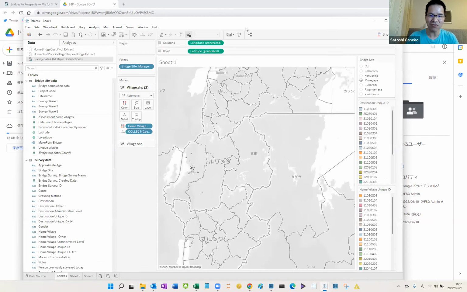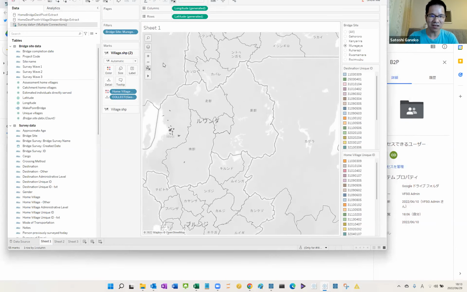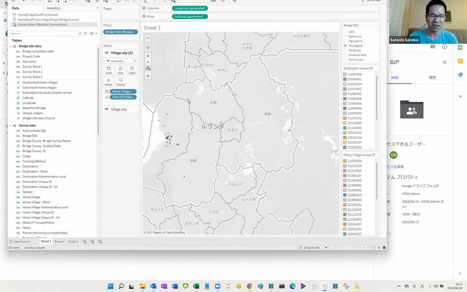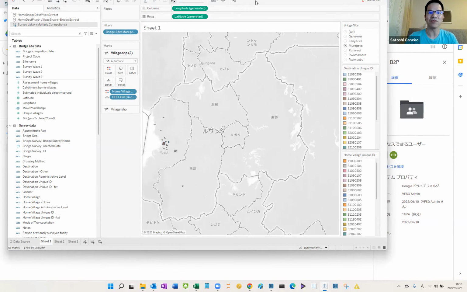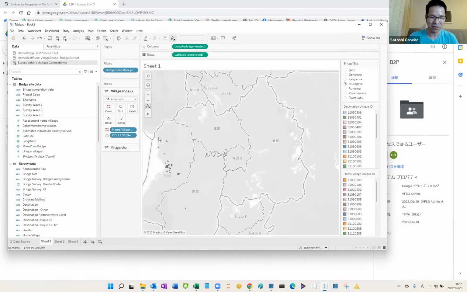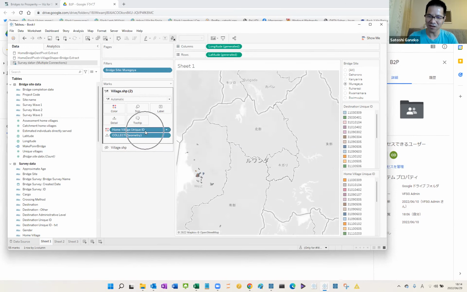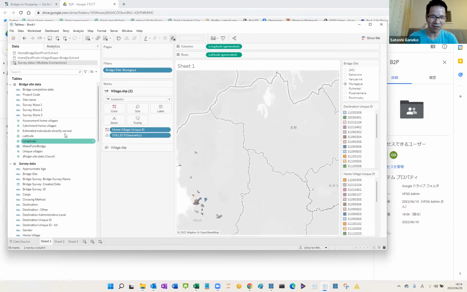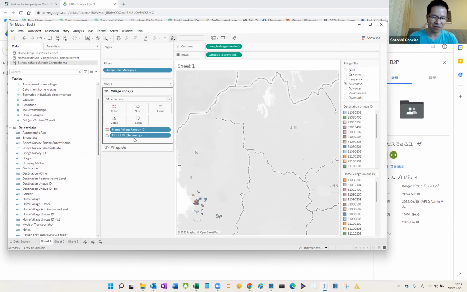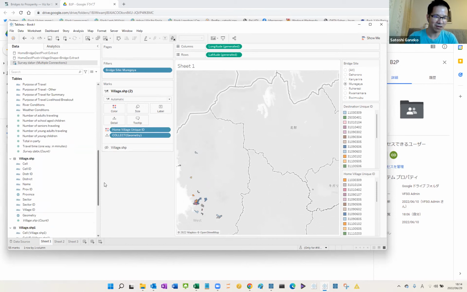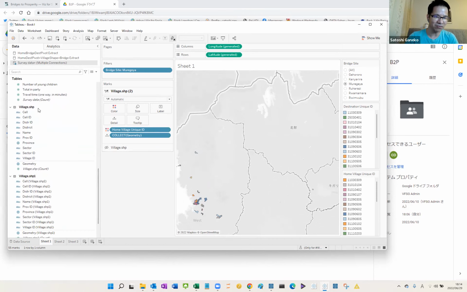With this data, if you visualize, at first I visualize with the home bridge ID and the geometry field in the bridge shapefile. Here is the geometry.